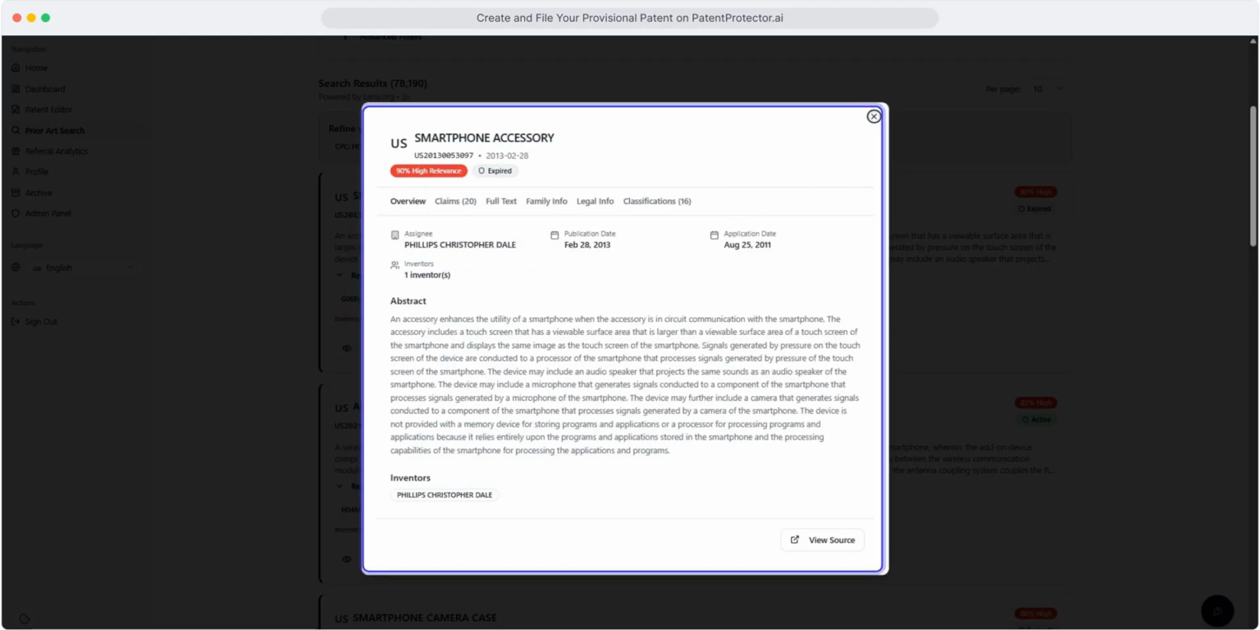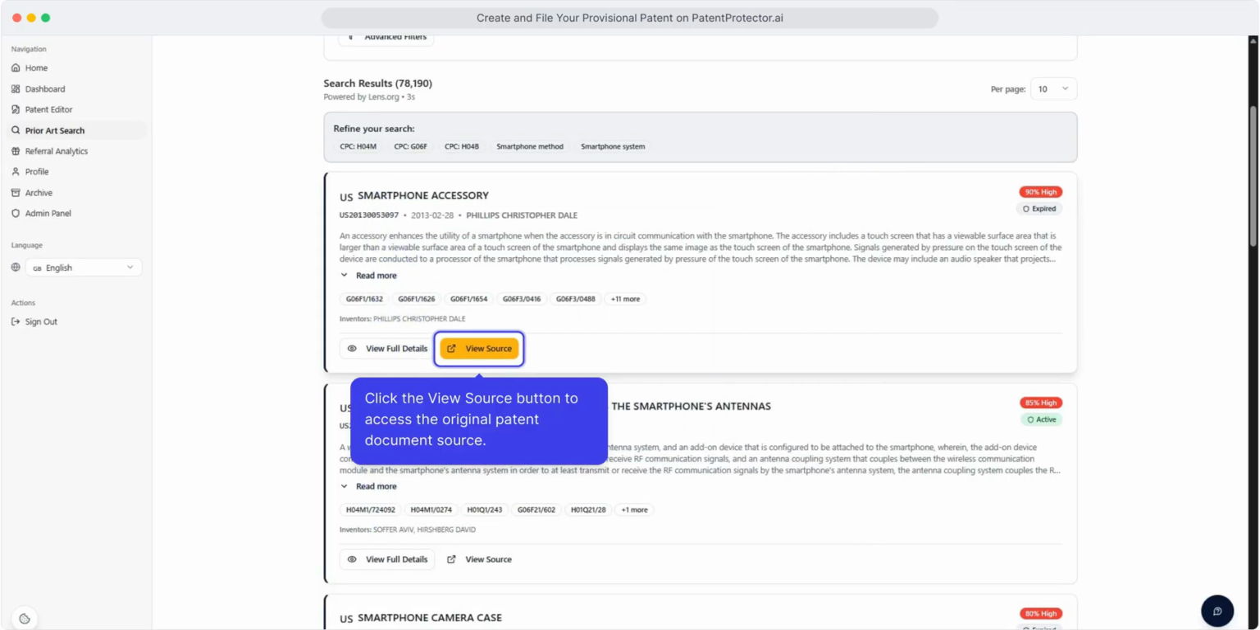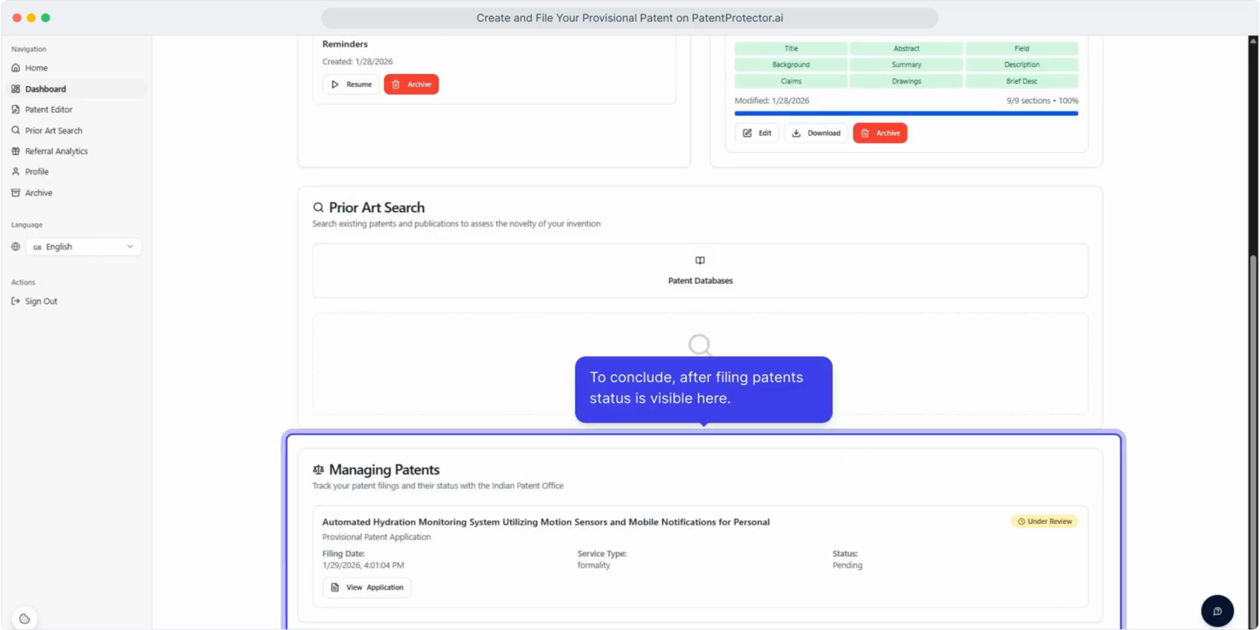Here is the details of the patent. Click the View Source button to access the original patent document source. To conclude, after filing patent, status is visible here.